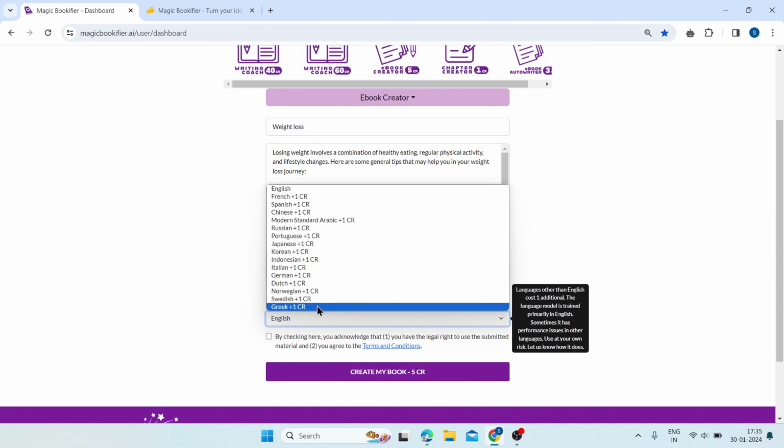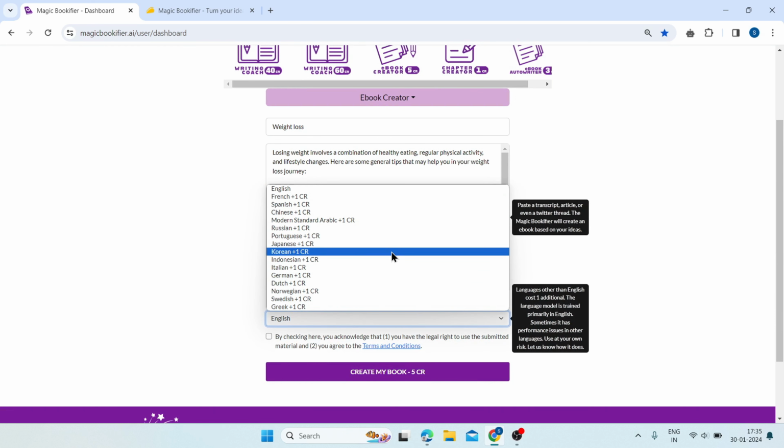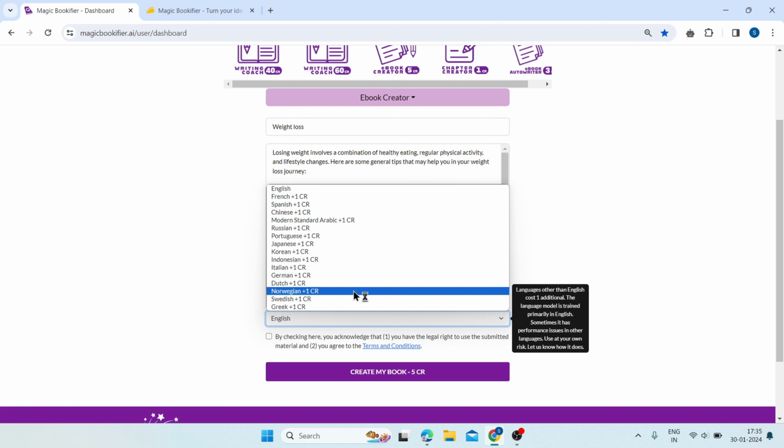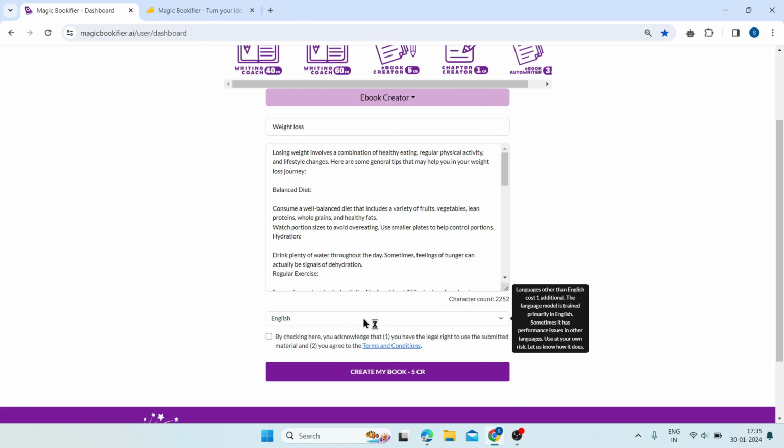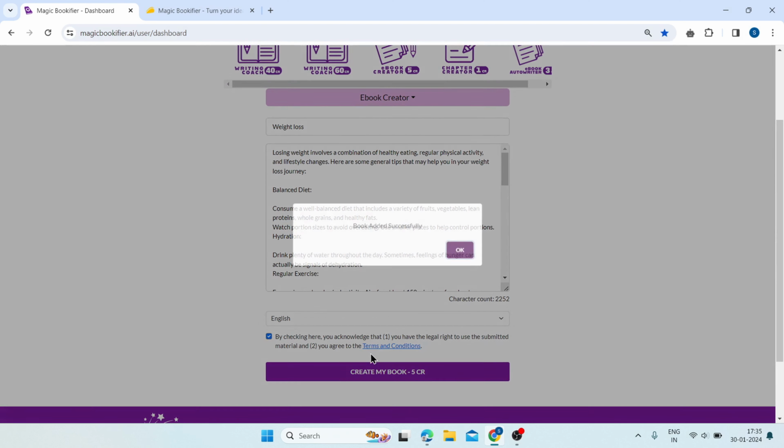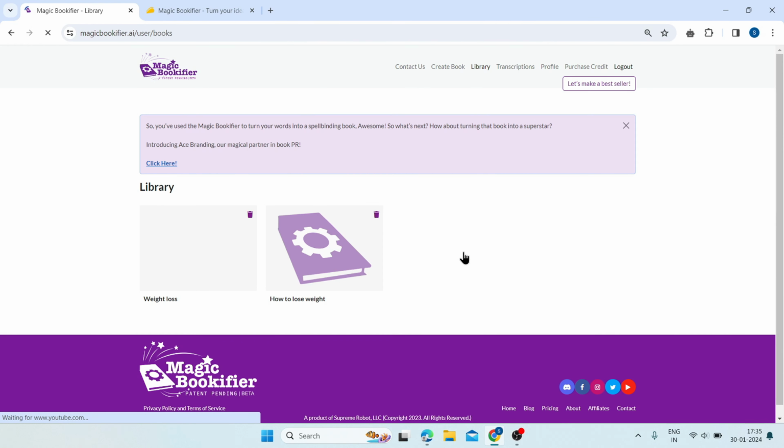Next you can choose the language of your audio file or your text. You can choose from a variety of languages such as English, Spanish, French, German and more. The language you choose will affect the transcript and the ebook creation process as well as the grammar and spelling check. Then you need to check this field before you can proceed to the next step. Then click here to start the ebook creation, which may take a few minutes depending on the length and quality of your audio file. Okay, then you will be taken to your library.